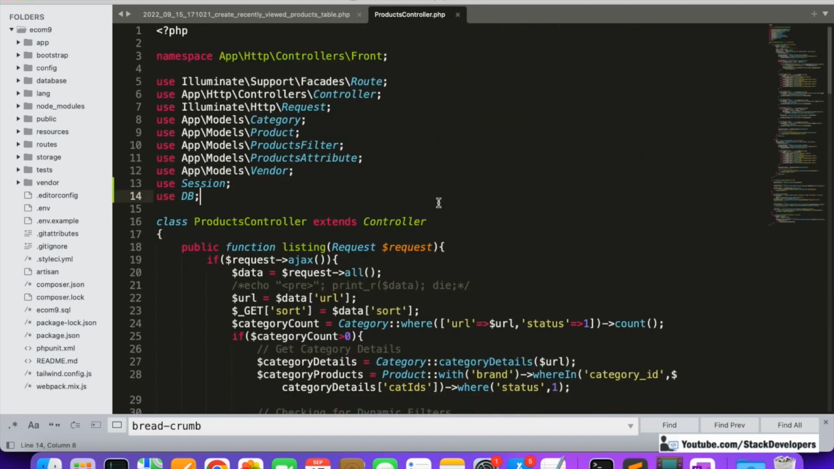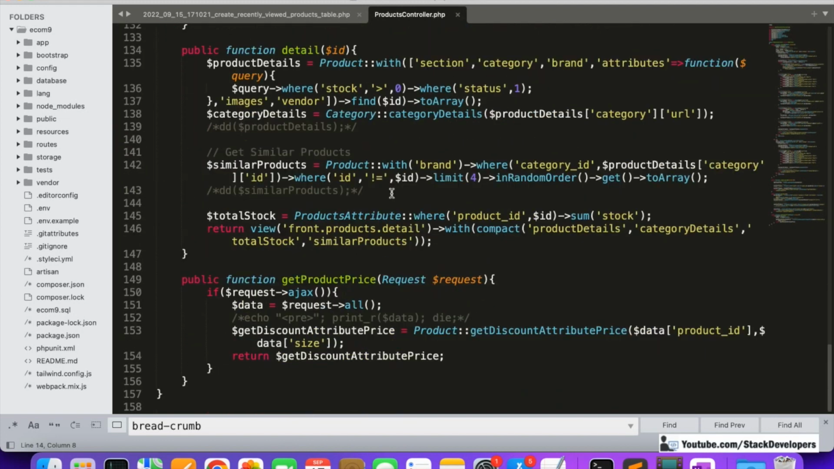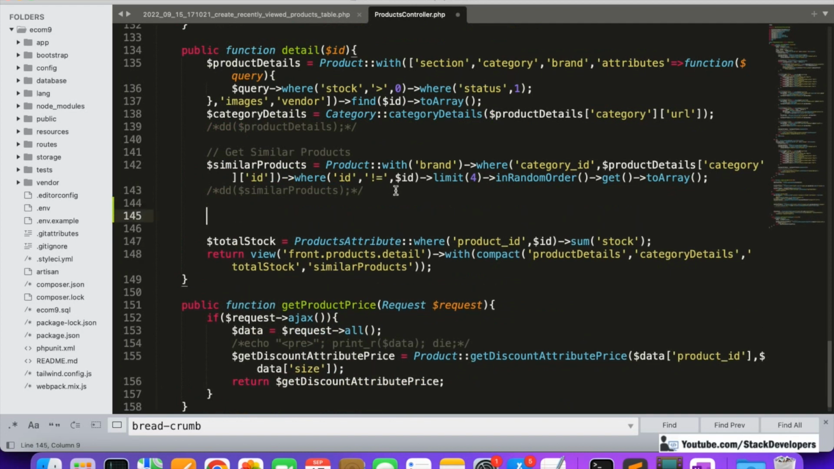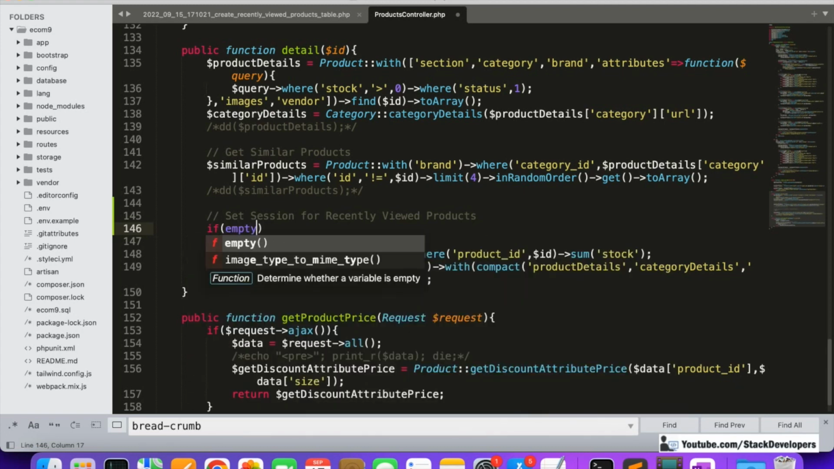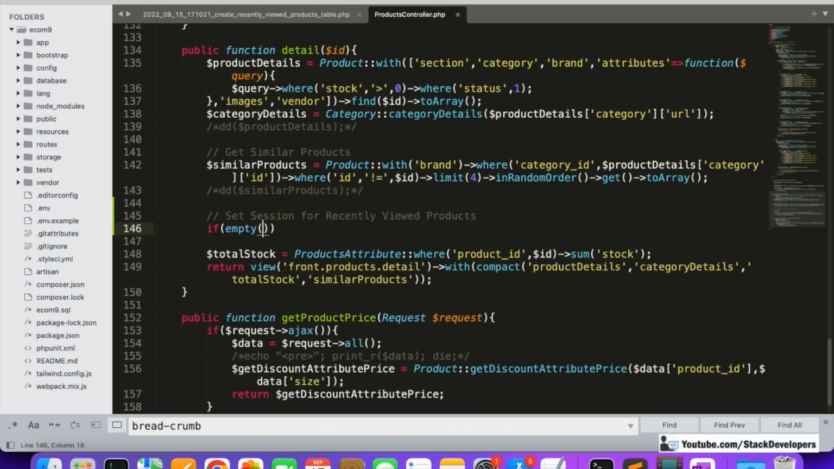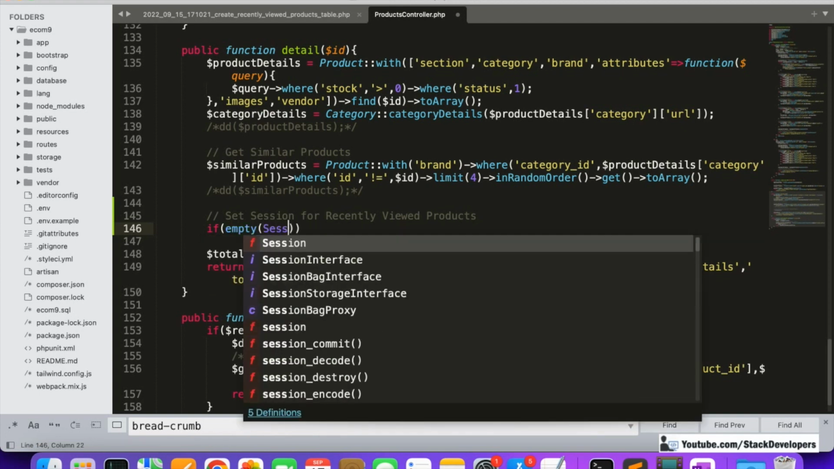Okay, so here we'll go to the detail function once again, and here first of all I am going to set session for recently viewed products. Okay, so here what we are going to do is set the session. First of all we are going to check whether the session of the user is empty or not. And for that we are going to check like this session.